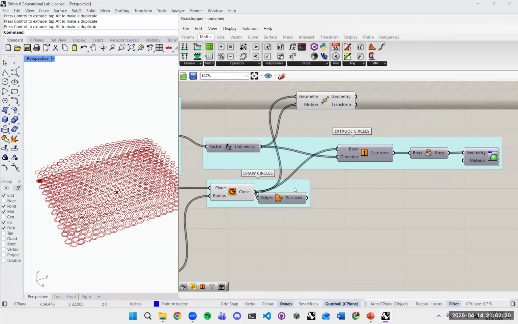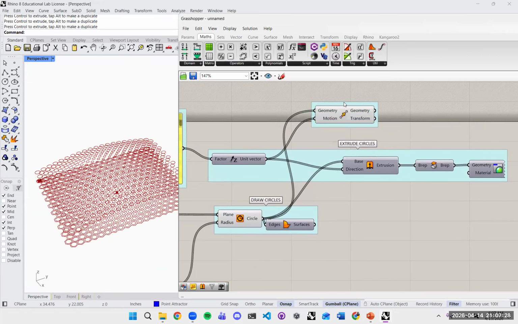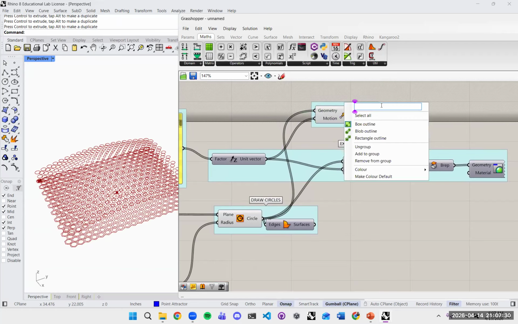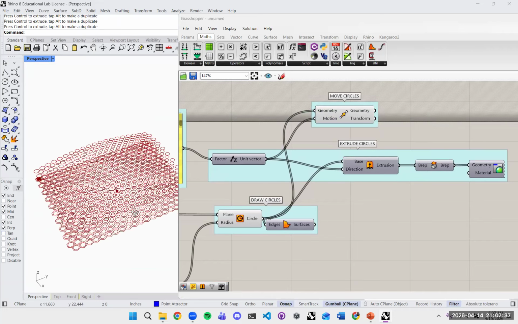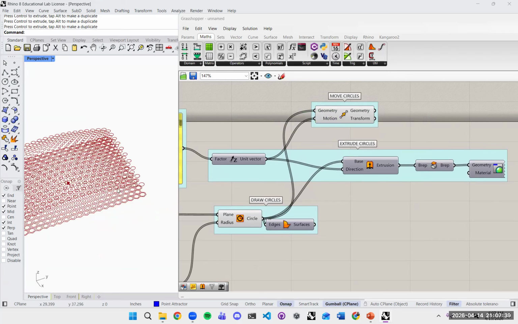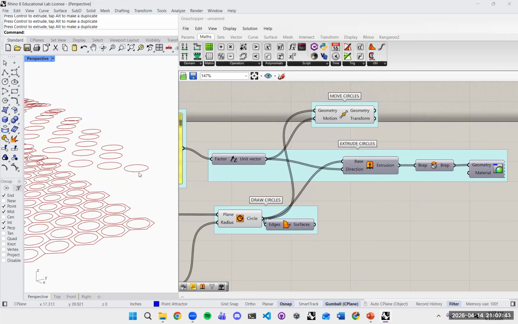So the next thing we're going to do is I'm actually going to group this, Control G, and say this is our move circles. Great. And last thing is we're going to now actually use this top circles to then loft down to the boundary of our hexagonal cells.